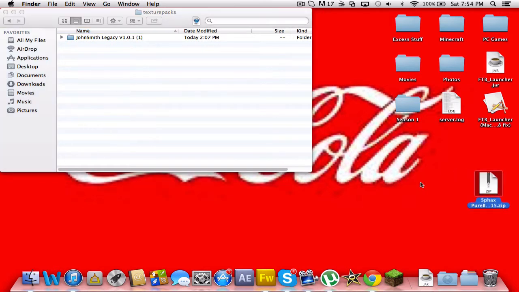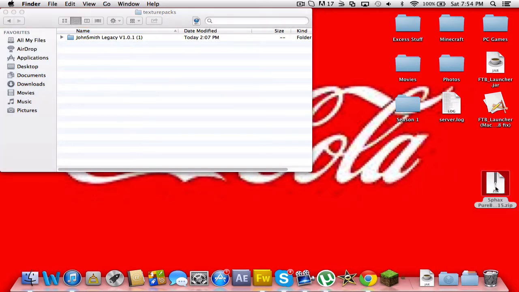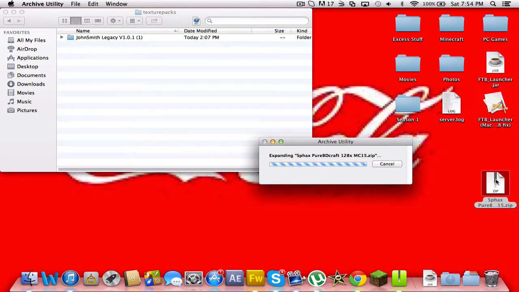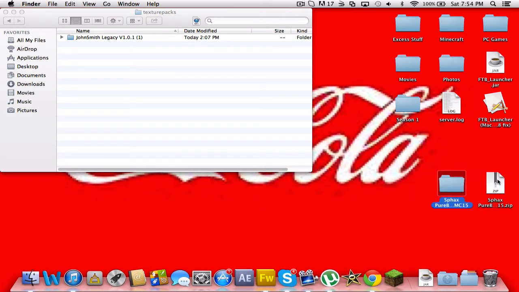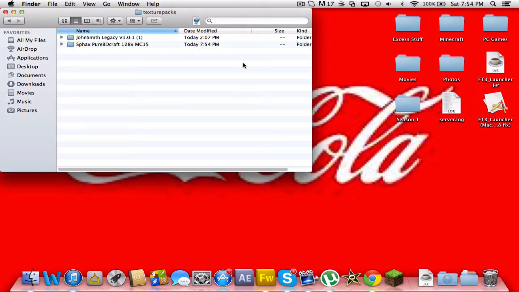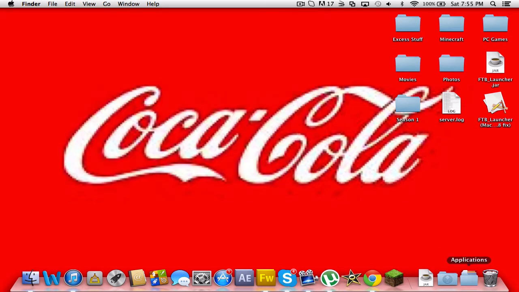So now all we have to do is double-click this .zip, and it should make a folder. We no longer need the .zip. We can throw that in the trash, and just put our folder in the texture packs. Simple as that. We have Sphax Pure BDCraft.